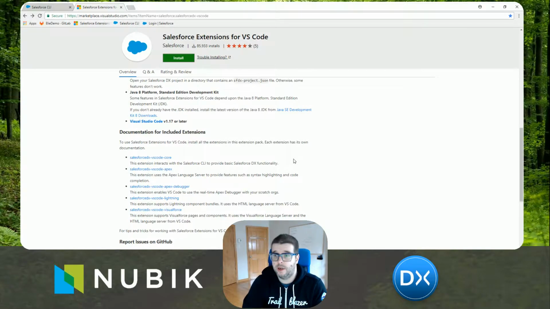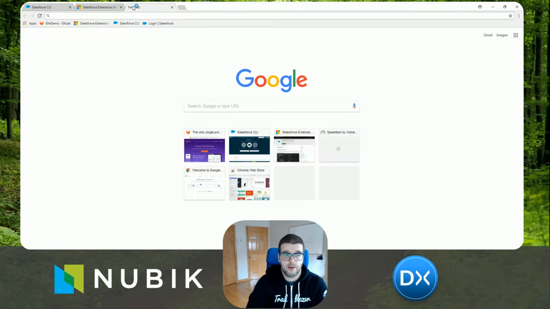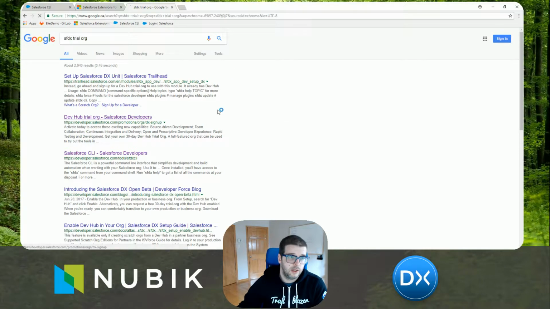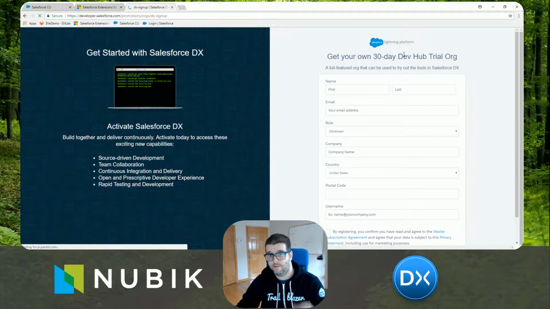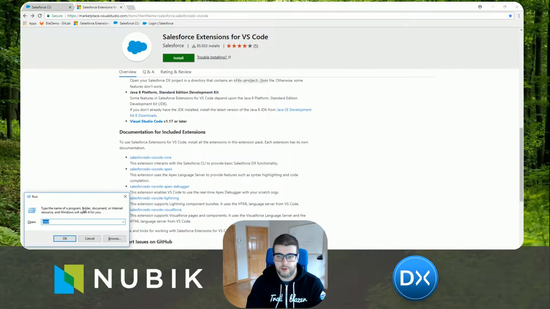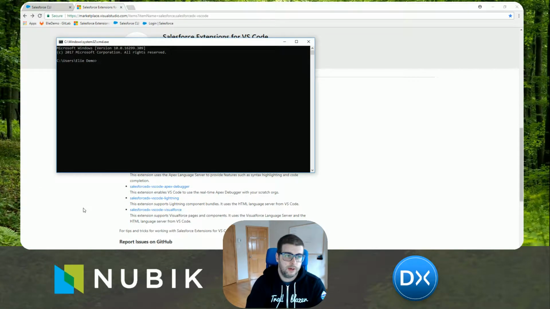prepare your DevHub environment. The DevHub environment can be your production Salesforce environment, or it can be an SFDX trial org. It cannot be your Salesforce dev org, as the DevHub feature is not enabled there. So if you don't have a production org, you can go ahead and Google SFDX trial org, and you'll be able to subscribe to a free 30-day DevHub trial. Otherwise, it's your business production org.